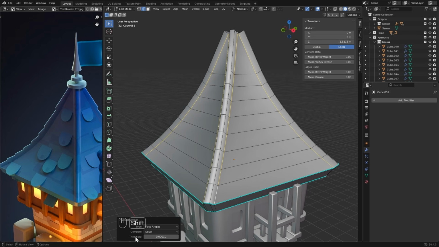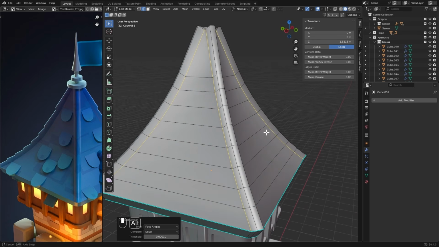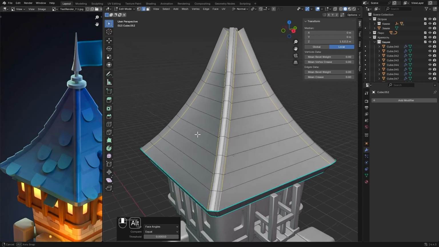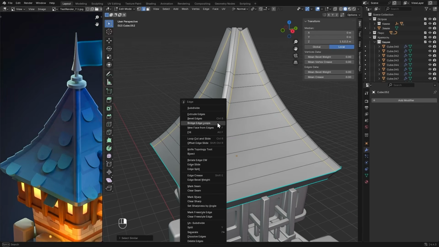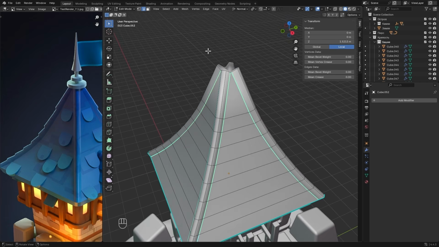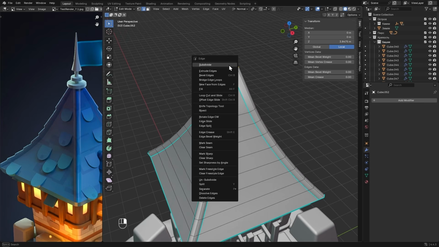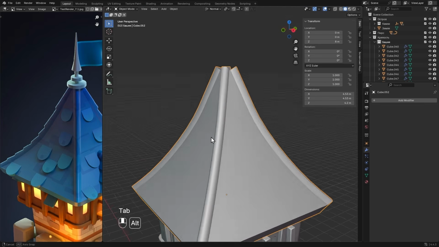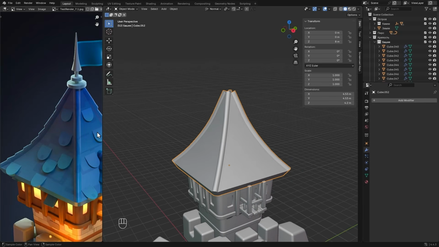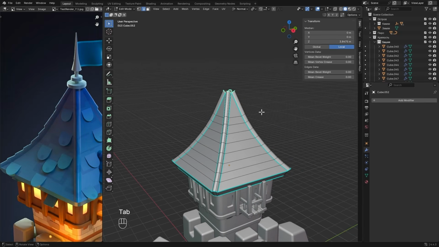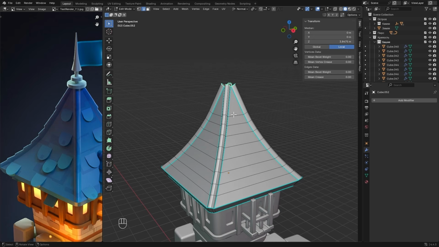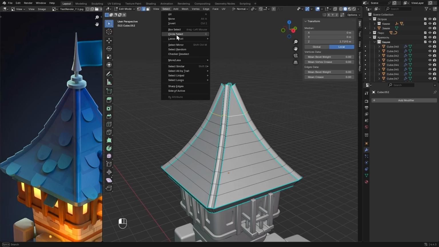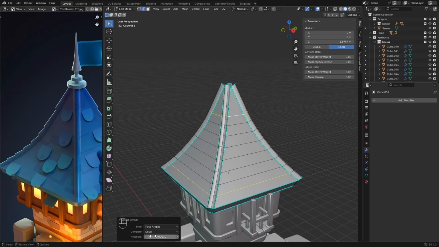You can adjust the threshold value in the operator panel if some edges didn't get picked up. But all of mine are selected, so let's right-click and choose Mark Sharp. It also wouldn't hurt to add sharp edges to the top section. Select it, right-click, Mark Sharp. In object mode, let's look at our model from the side. Now let's create these tiles. Go into Edit mode, double-click this edge loop, go to Select, choose Select Similar, Face Angles again, and increase the threshold value until all the edge loops we need are selected.